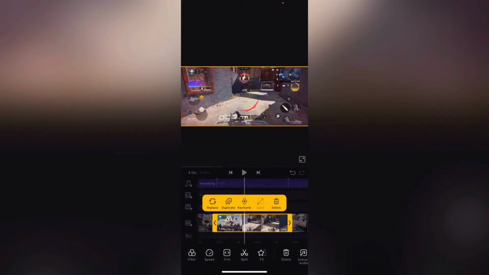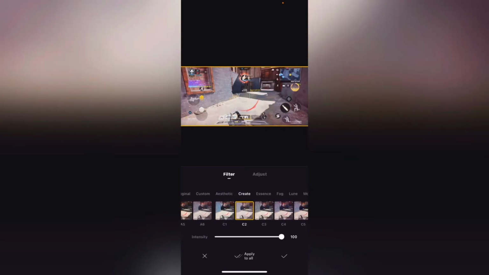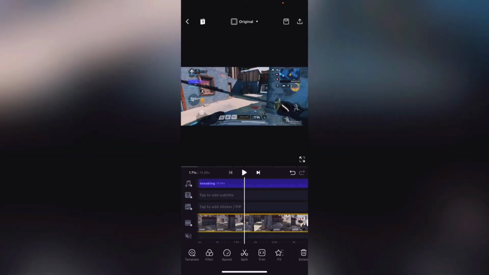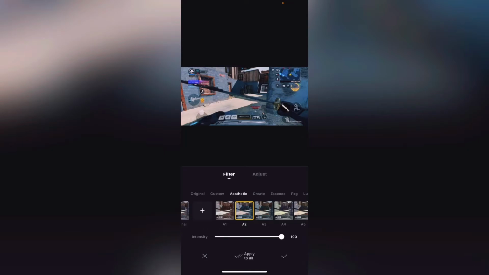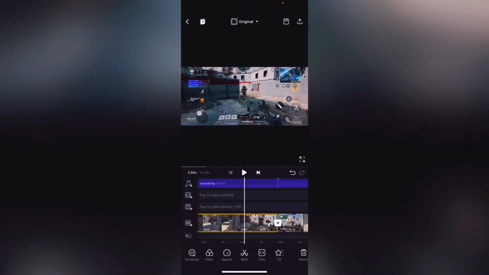Let me just go to a clip where I can see lots of the area. Let me see aesthetic 3. Okay. Actually looks quite nice. Okay, so I'm going with A2, aesthetic 2. I think that looked the cleanest for this one.